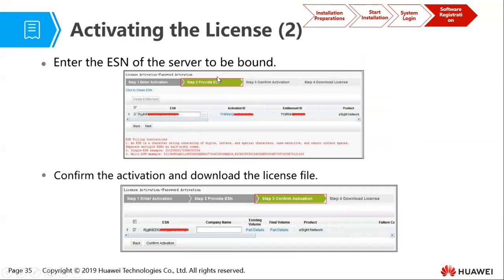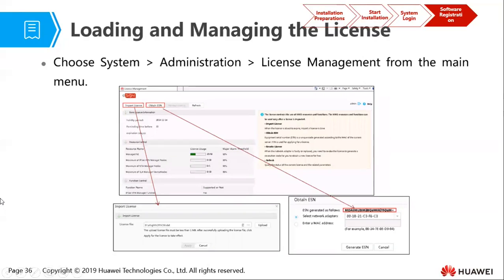This is where you enter the ESN, the ESN of the server. Then you confirm the activation and download the license on step 3 there.